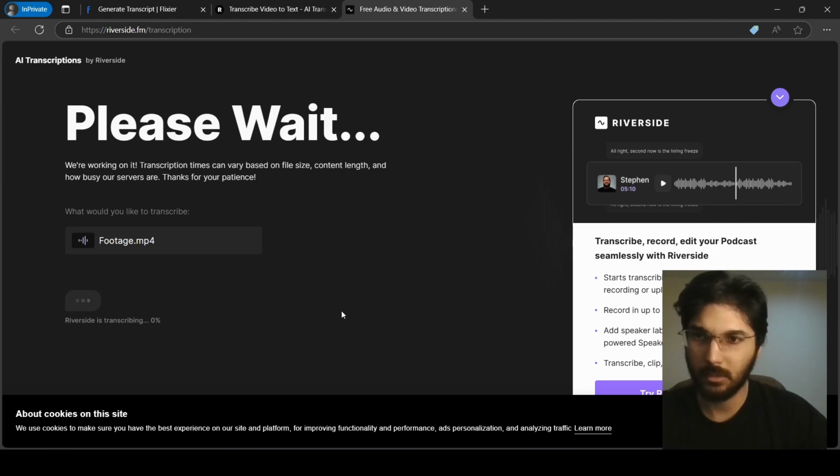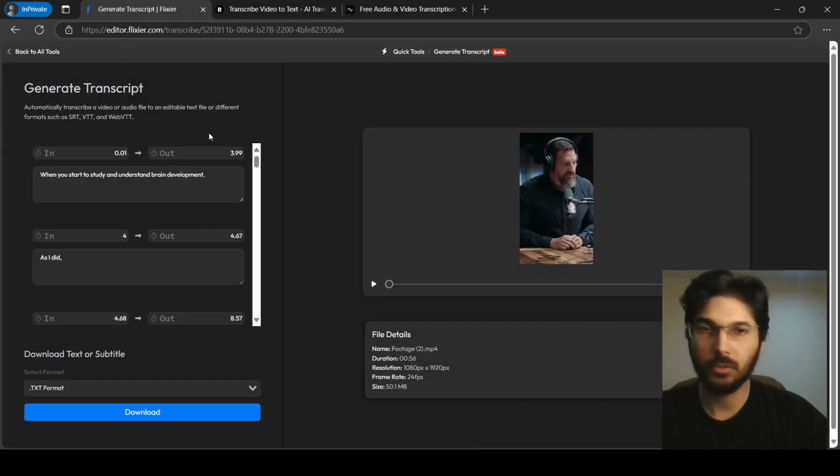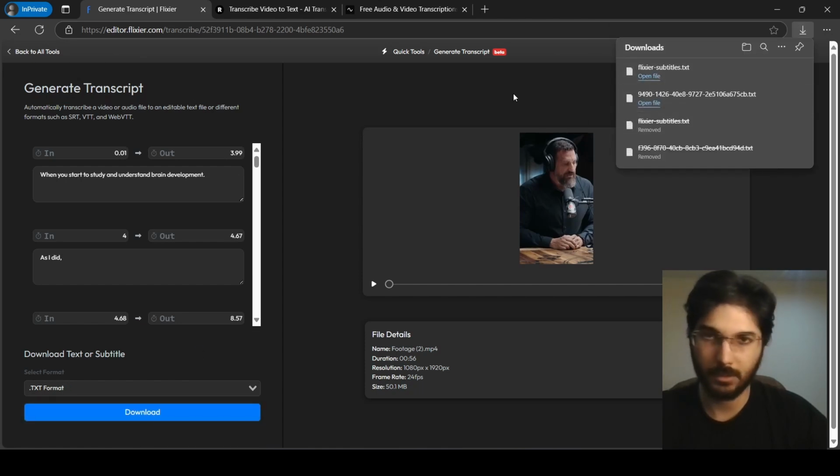It is still transcribing. First one, okay, so the first one is done, editor.felixir. You can see this is the second fastest one. So just click on, make sure that this is .txt format. Just click on download and you will get this as well.